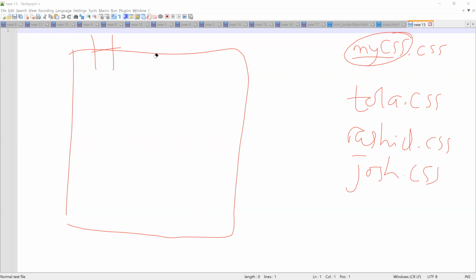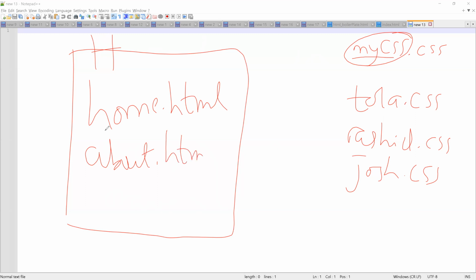Just like HTML, whatever file name, is it homepage.html, maybe about.html, and so on and so forth. This file extension is very, very important. Very important.